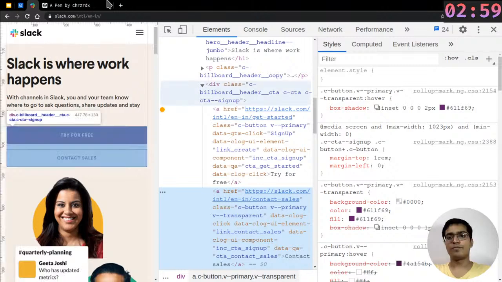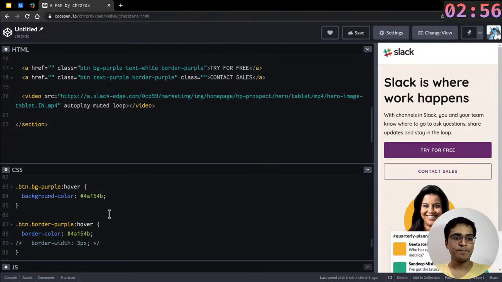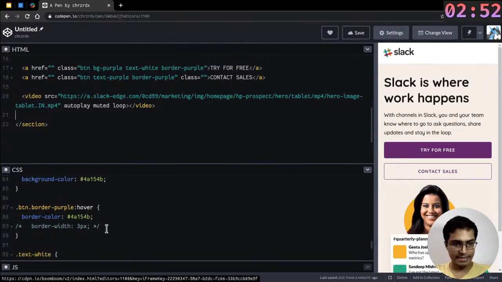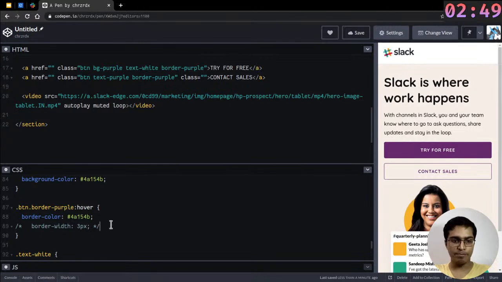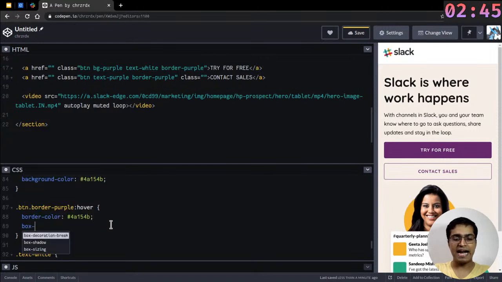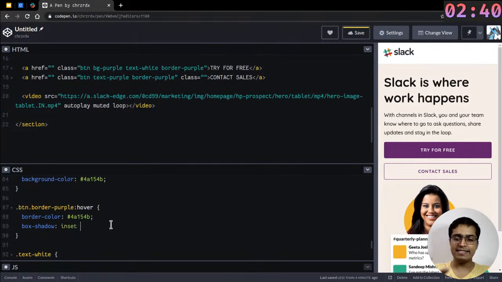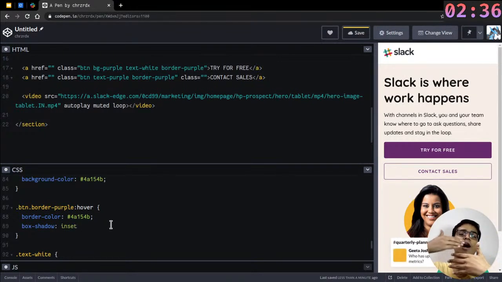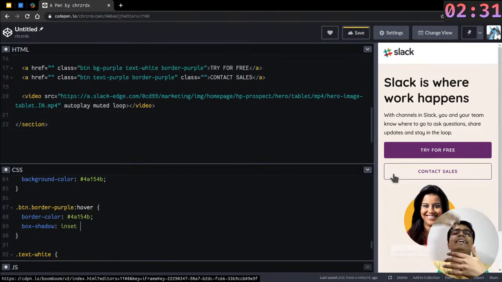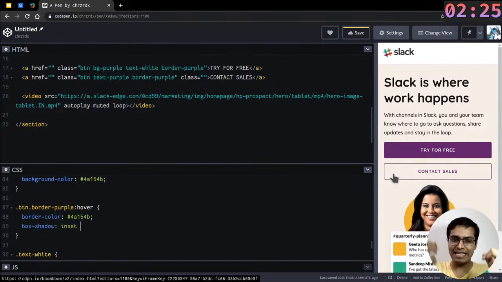What they do is, when you hover over something, anything that has a border purple, they don't increase the width of the border. What they do is they add a box shadow, and it's an inset one, which means it's going to grow inwards. You know how shadows generally go outward, right? If I were to add a shadow to this, the shadow would come behind the button, but in this case I want the shadow to come inside the button.